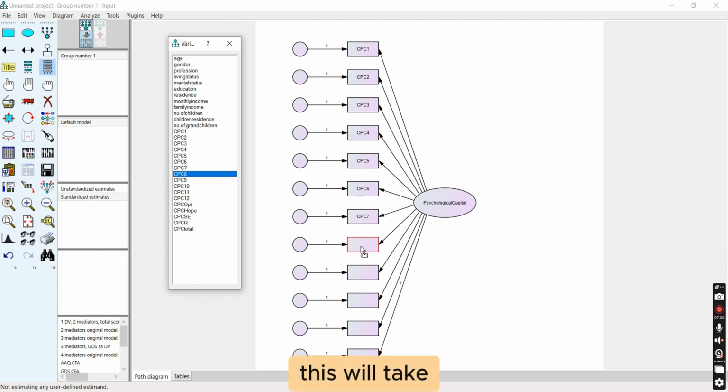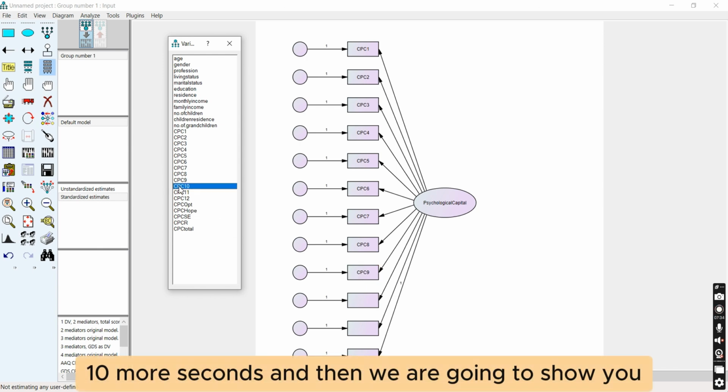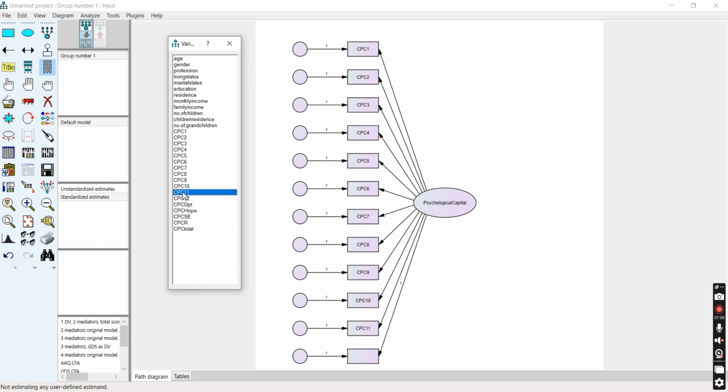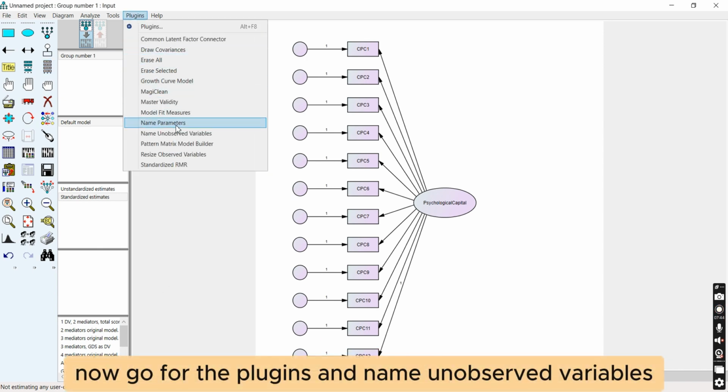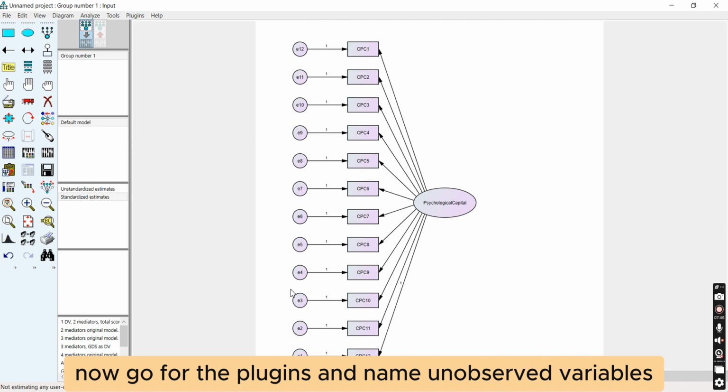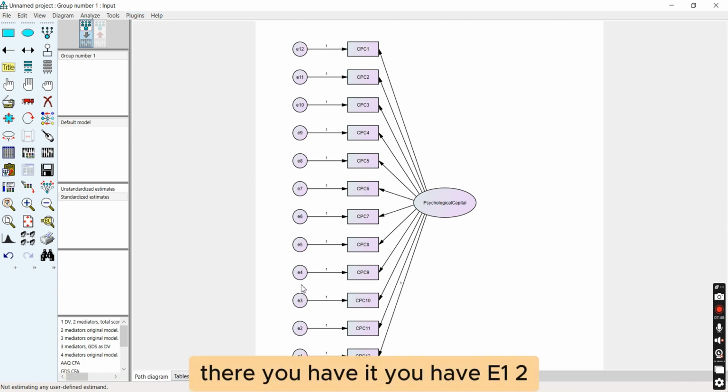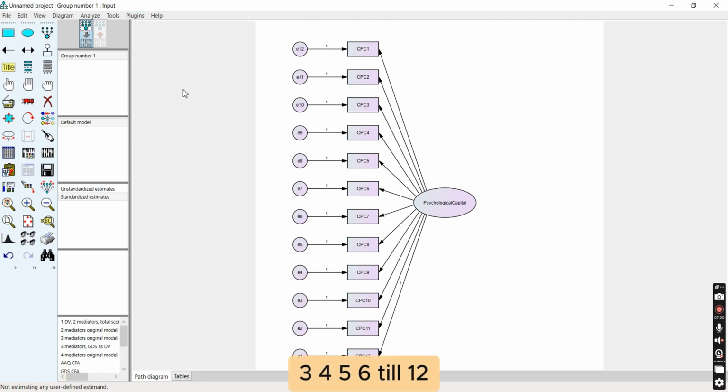This will take 10 more seconds, and then we are going to show you. That's it, done. You can close it. Now go for the plugins and name unobserved variables. There you have it. You have E1, 2, 3, 4, 5, 6 till 12.